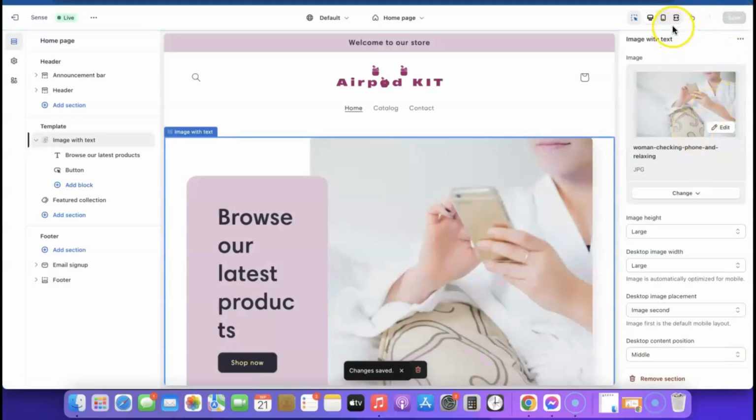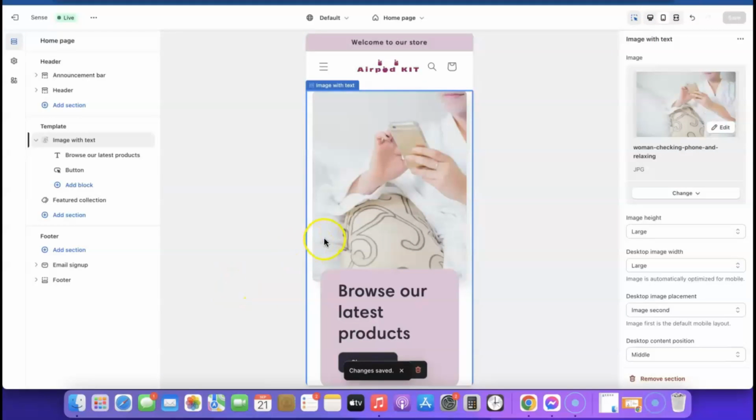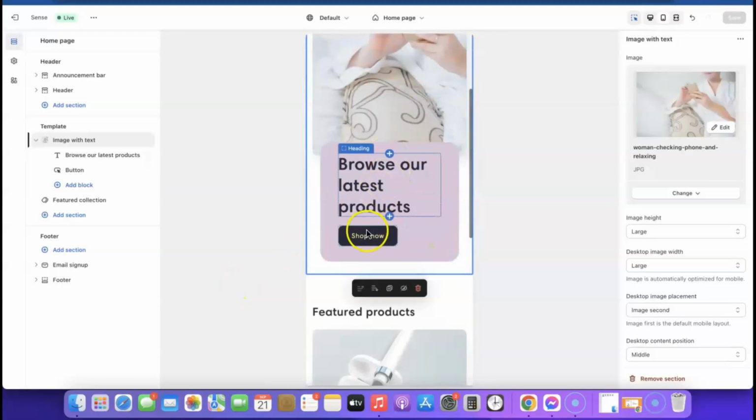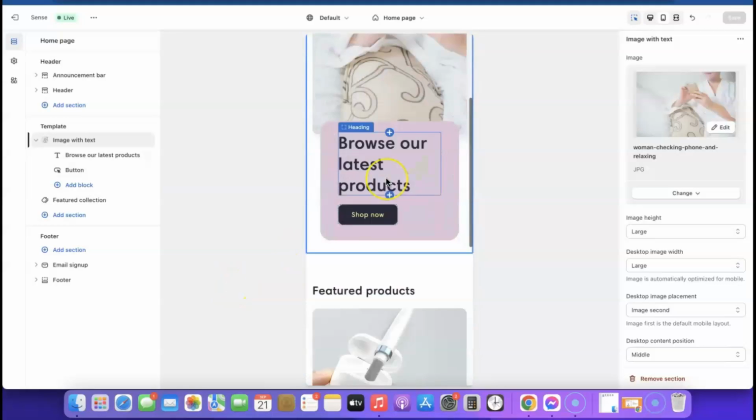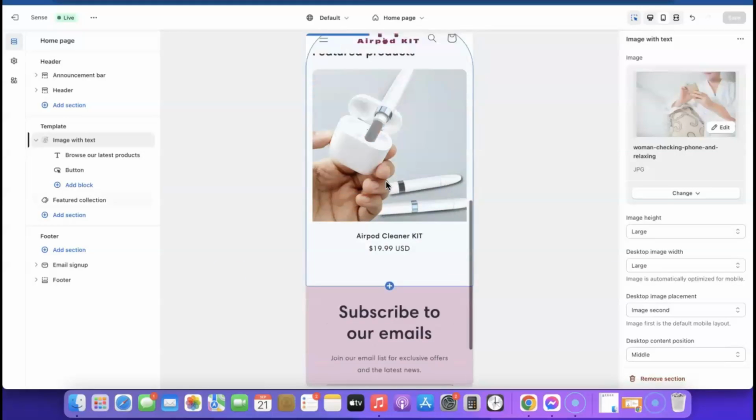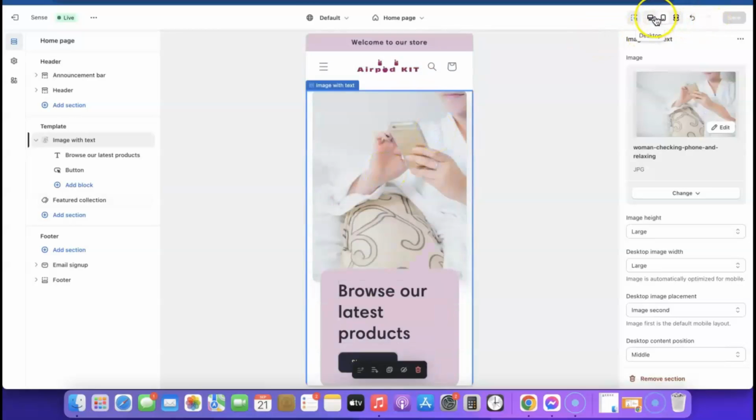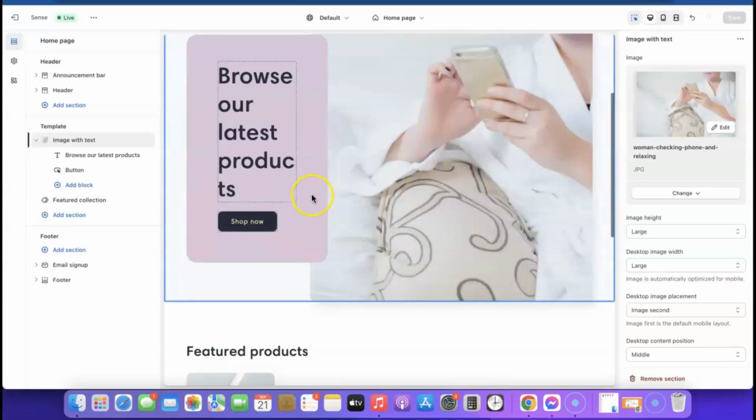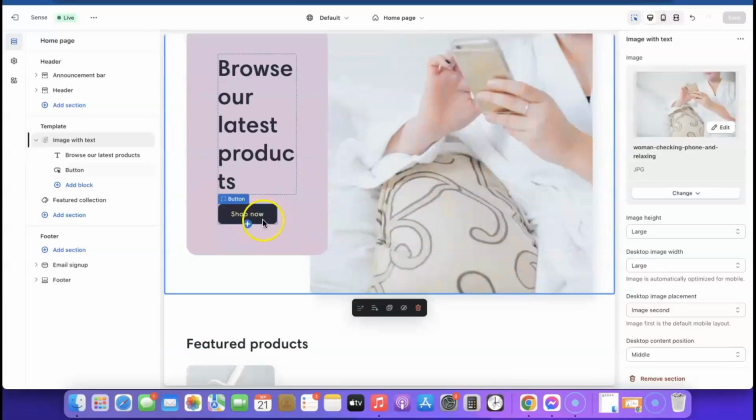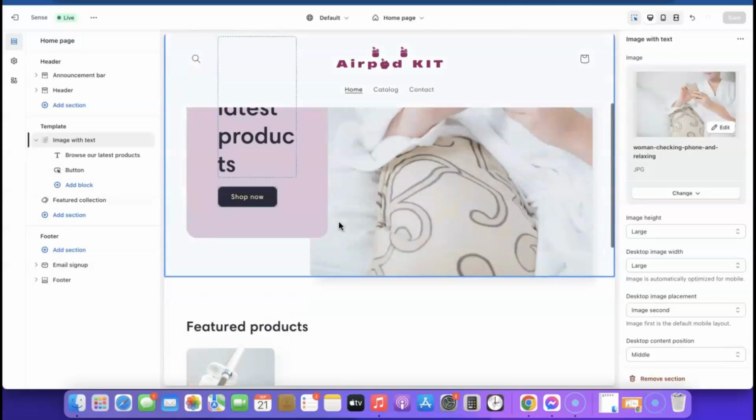All right, so let's look at it on mobile phone and see how it's going to look like. So this is how your store is going to look like on mobile. All right, so let's change it back to desktop. Then what you want to do now is you want to change this shop now button from black to what we have on the product page.